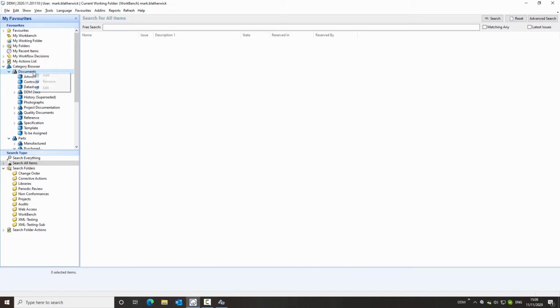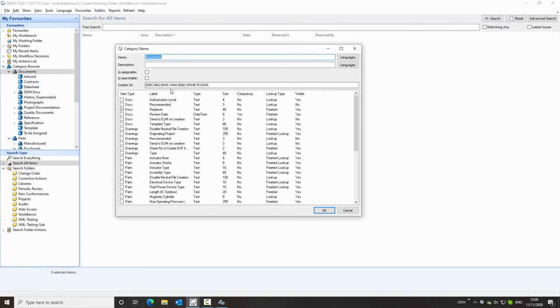The second option that we saw here is the ability to assign documents, in this case to this level of the category browser. In my case this has been disabled so that users can't just assign things to the Documents category, they need to drill into it and assign it to one of the sub-levels.